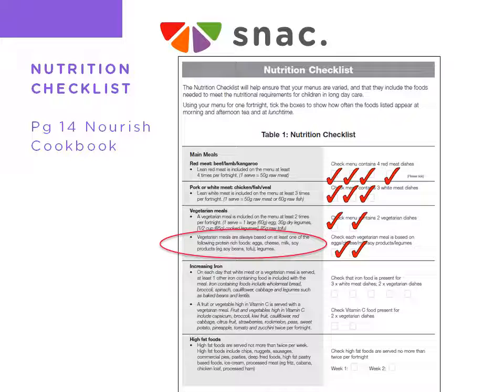When we are offering white meat and vegetarian dishes, we also need to make sure that there is a food rich in iron included with that meal, so something like wholemeal bread, broccoli, cabbage, legumes. And when we're offering vegetarian meals, we need to make sure that there is a good source of vitamin C, as this aids the absorption of iron. So good sources of vitamin C might be kiwi, zucchini or tomato.